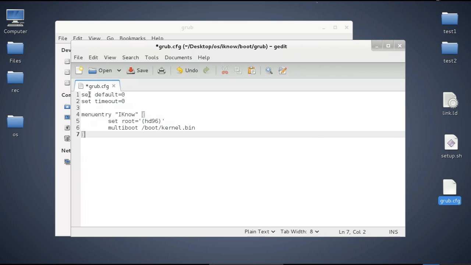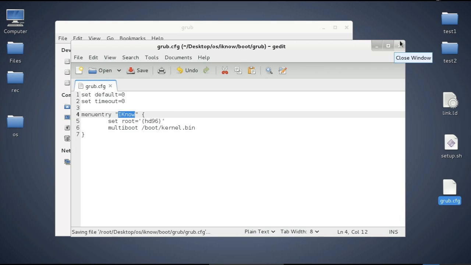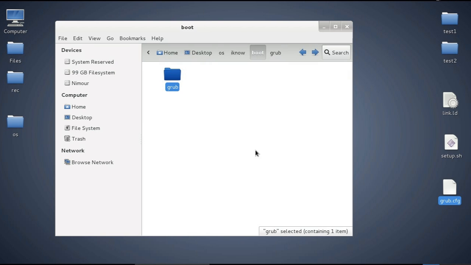What it's going to do here is set it to default. So it's going to run this operating system by default, and the timeout, it waits for 0 seconds in order to boot your operating system. So it's going to boot it directly without choosing or switching to another operating system. And here we've got a menu entry, which is called Iknow, and the kernel.bin is located under the root folder. So save, and under the boot folder, we have to add our kernel.bin.